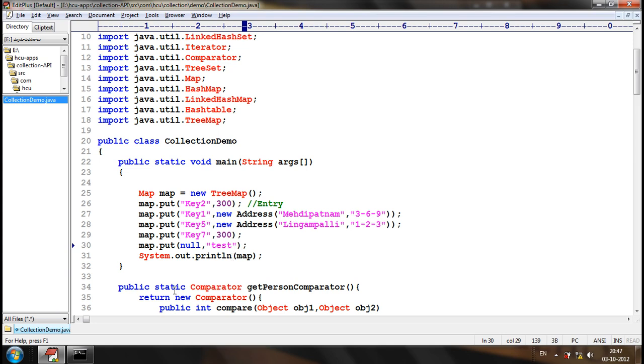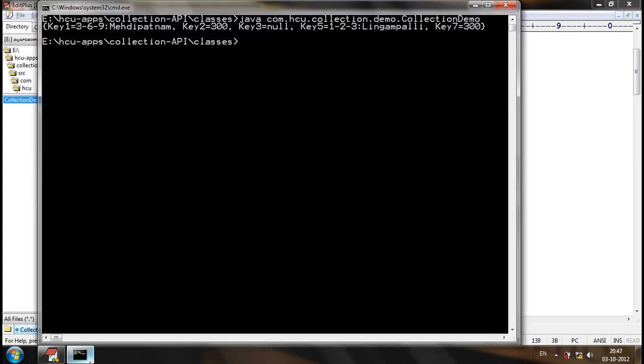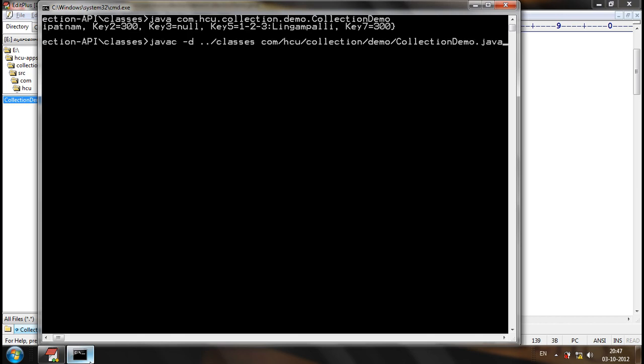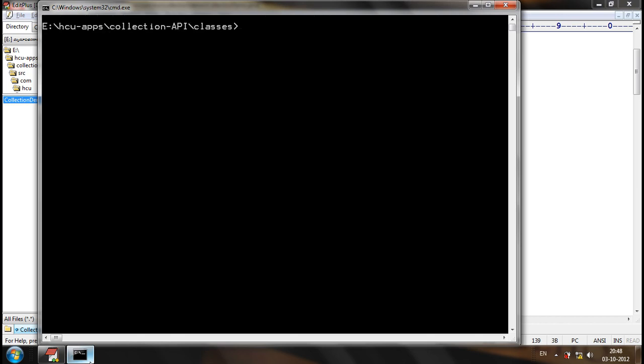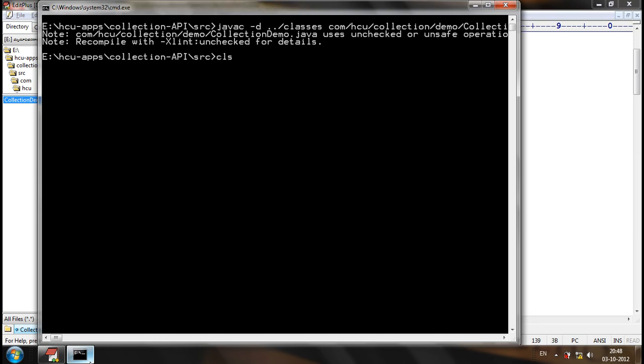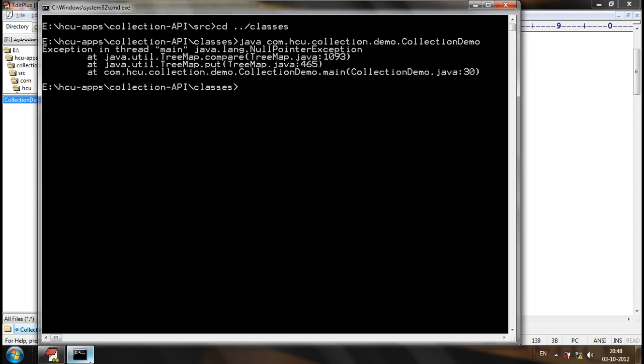We cannot make null as a key for a TreeMap, because by default the entries of the map are sorted based on the keys, and to sort based on the keys they should be compared. But if you want to compare, the keys should not be null. For that reason, TreeMap keys should not be null. So it is giving a null pointer exception.